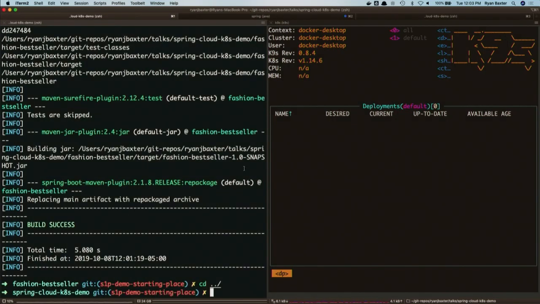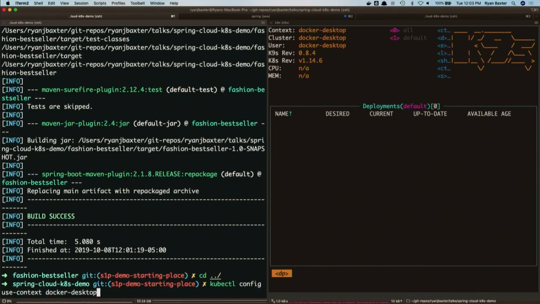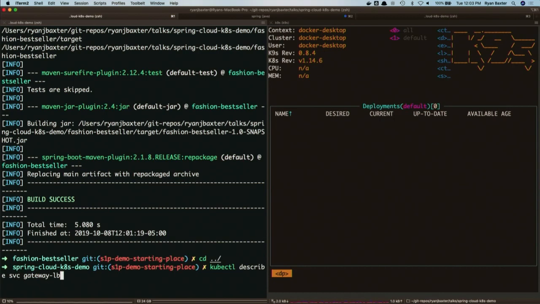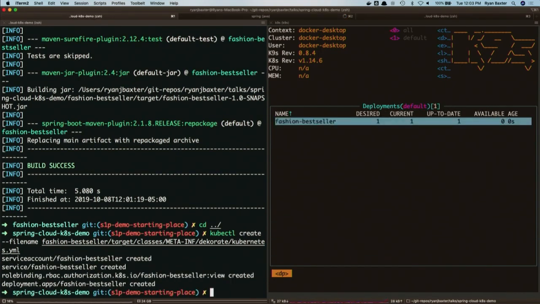So what I'm going to do is use kubectl to create or deploy that YAML file. It'll be easier if I do this. Create. There. So that's our YAML file that was generated. If I run that, yep.